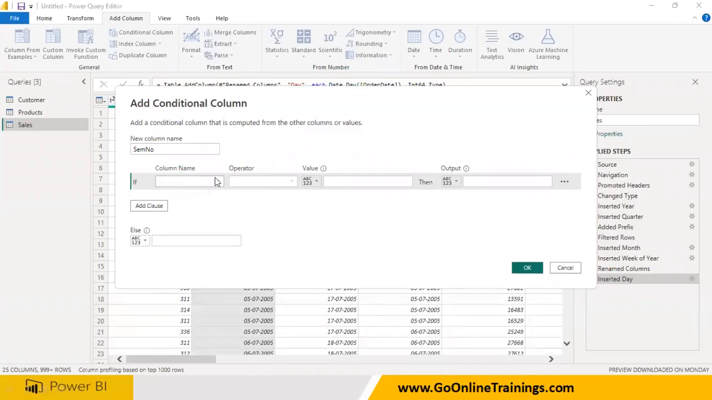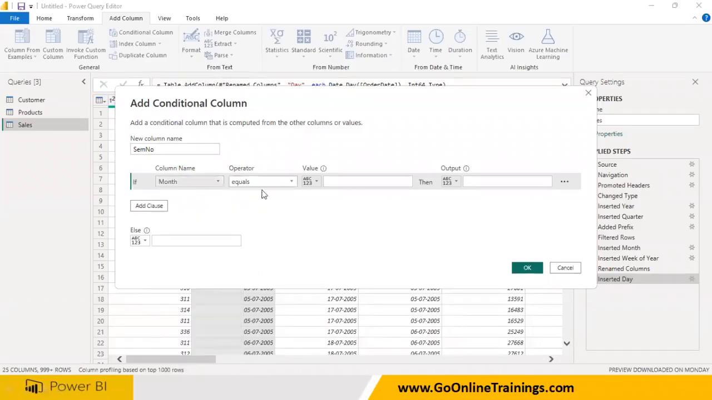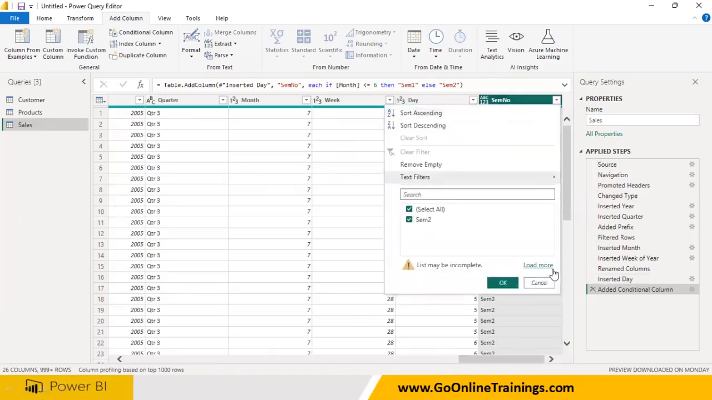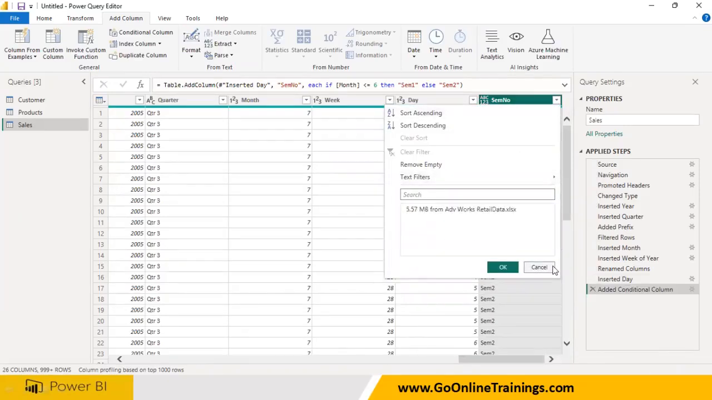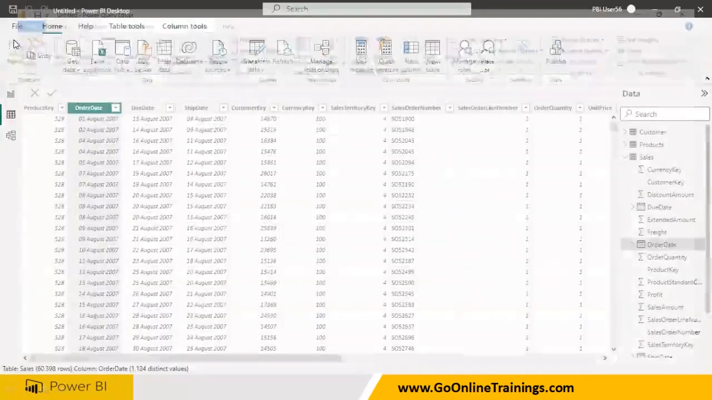Semester Number, if whatever you want to have, if Month Number is less than or equal to 6, then that is semester number 1, else it is semester number 2. Click on OK. I will be able to get semester number 1, semester number 2. So everything I have created. Now you go back to Home, Close and Apply.